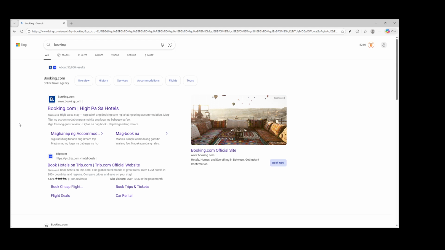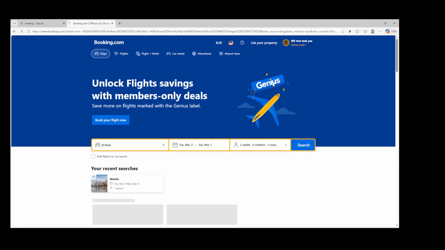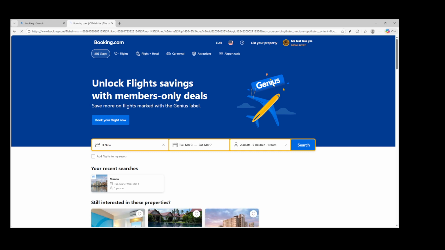First, open your browser and head to Bing. In the search bar, type Booking.com and press Enter. Click the official Booking.com result. A quick safety tip. Always look for the padlock icon in your browser's address bar to confirm you're on the secure, legitimate site before entering any account or payment details.